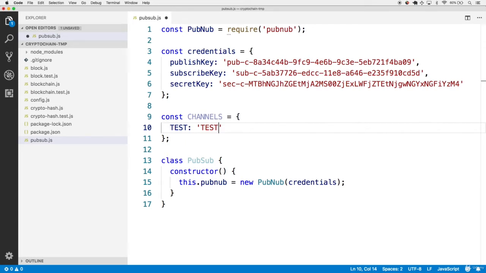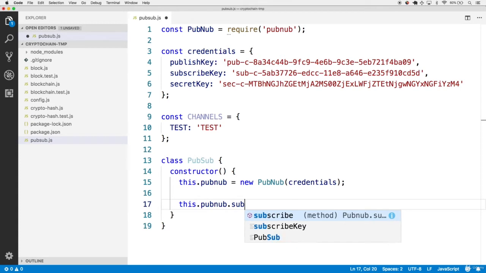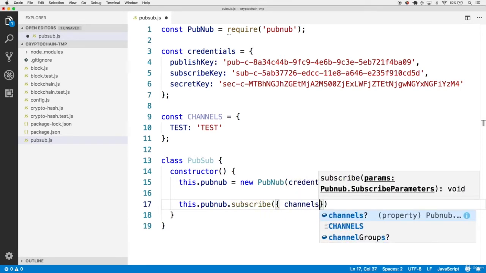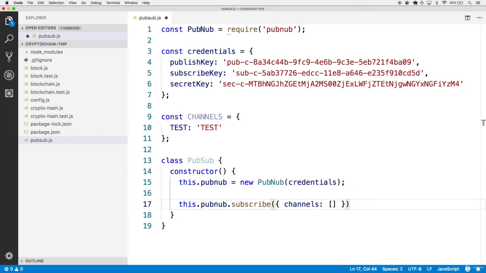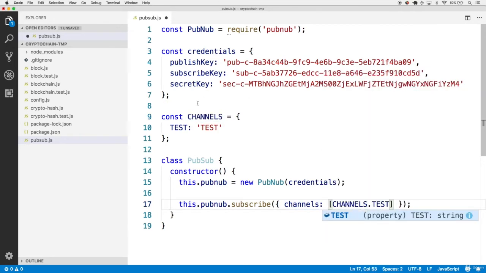Now let's take care of the code to make a PubSub instance act as a subscriber. To do this, we have the subscribe function within the PubNub object. So right within the constructor, let's call this.pubnub.subscribe. This takes in an object with a channels key, and the value for this is an array of channels to subscribe to. The channels are string values. So as our first value, let's pass in channels.test, which is going to be that capitalized test string.